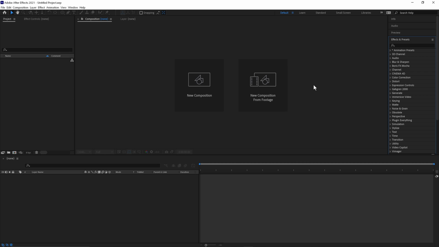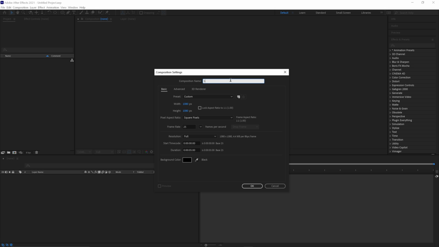So let's get started. First, open After Effects and create a new composition. We'll call this Shapes. And we'll do 1080 by 1080, 25 frames a second for 5 seconds. Click OK.